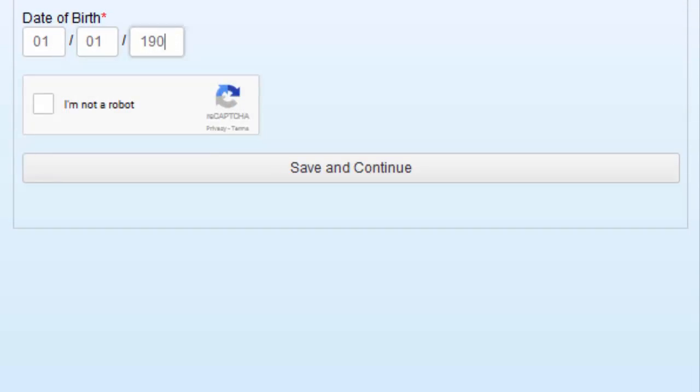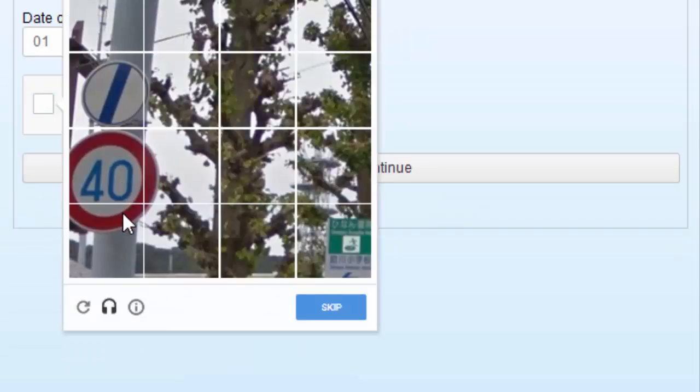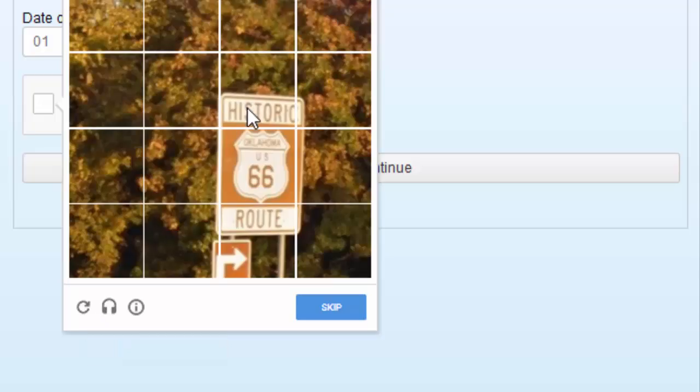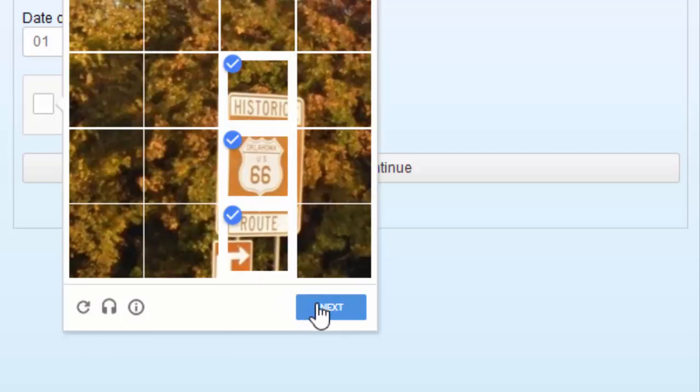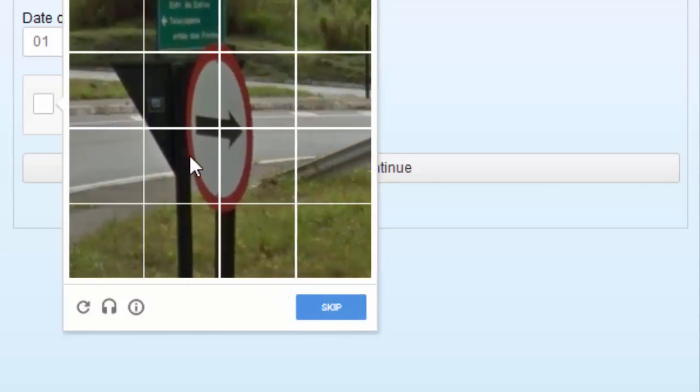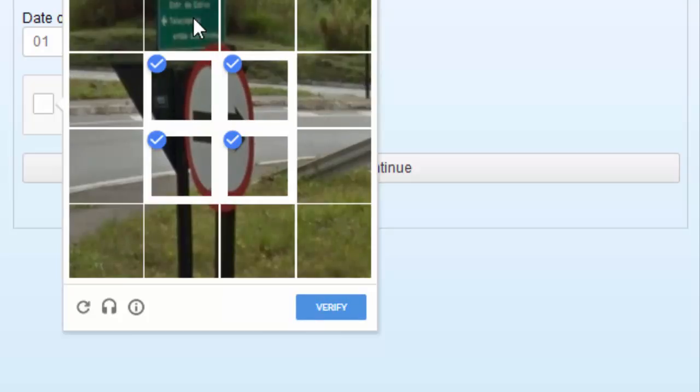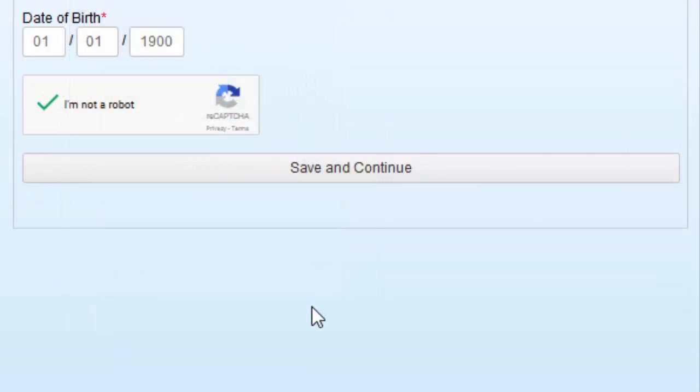Be sure to check the box located next to I'm not a robot. If the reCAPTCHA feature asks you to complete a picture test, please do so in order to move forward. You will need to complete all requested information to move forward. Please check that all sections are complete, then tap the Save and Continue button to move to the next page.